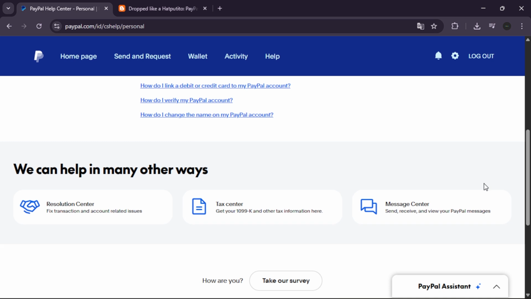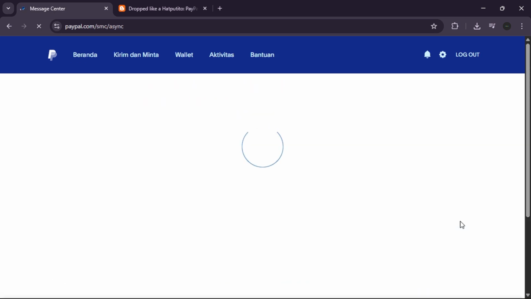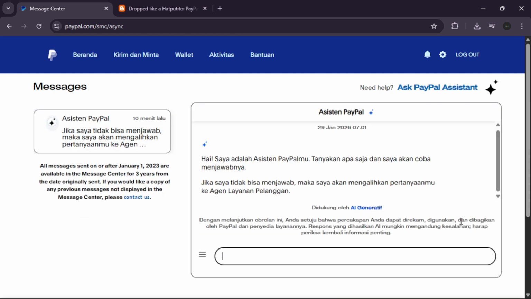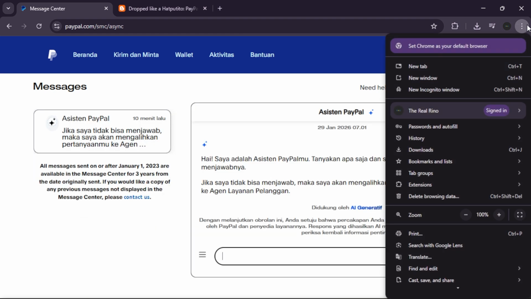Step 2. Open the Message Center. Next, look for the Message Center icon. This is the fastest way to reach a support agent who can manually flip the switch for you without you having to wait on a long phone queue.